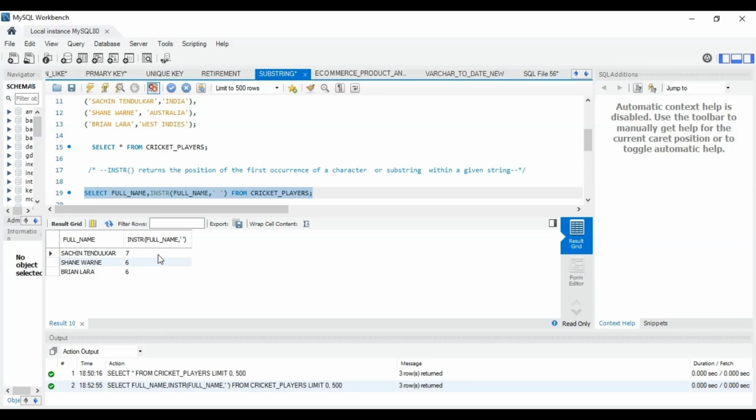So let's execute this statement. We got the position of space. For the name Sachin Tendulkar, the position of space is 7. So 1, 2, 3, 4, 5, 6, 7. In this way it got the position of space in every string.